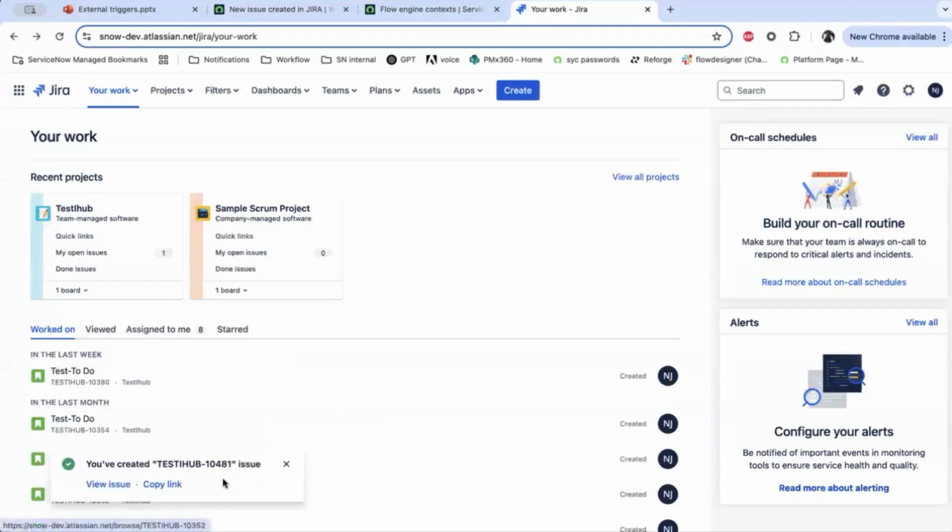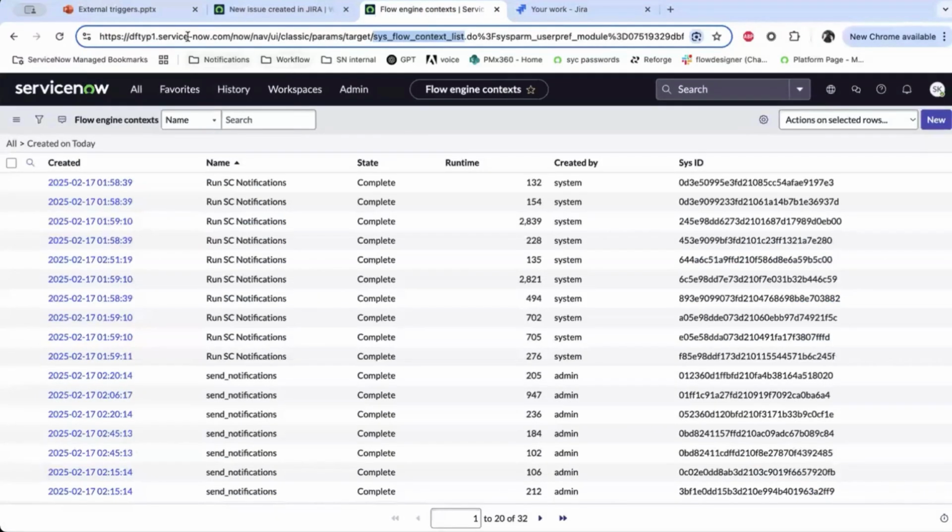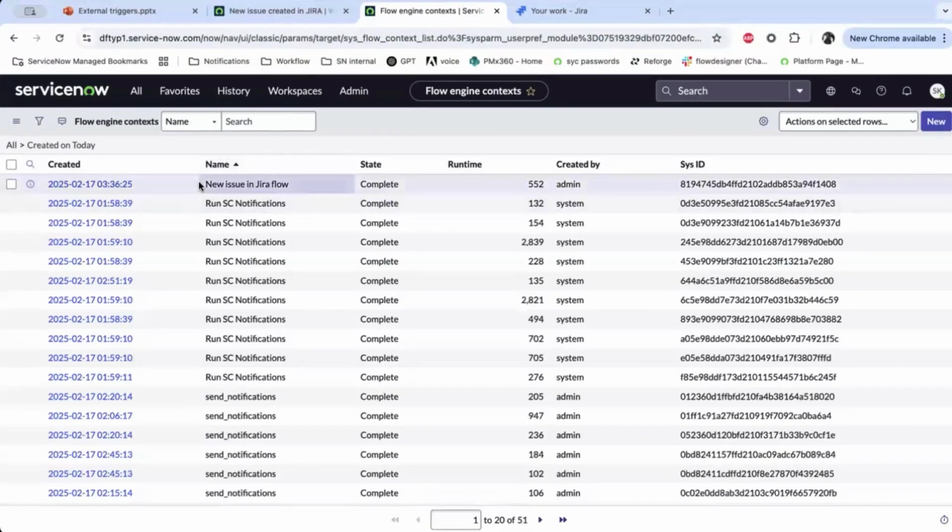As soon as this issue is created, as we can see the success message, let's see if our execution has run or not. Let's go to the execution logs and refresh this. As we can see, the top execution, new issue in Jira Flow, is complete and it has run successfully. So this was the short demo for external triggers integrating with third-party endpoints for webhook-based use cases.